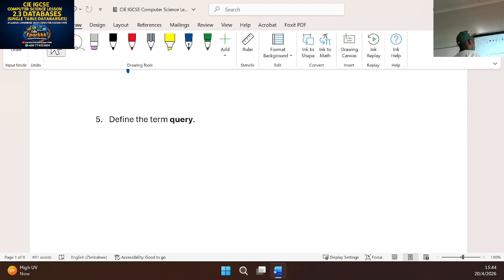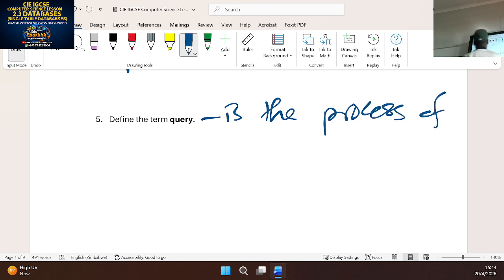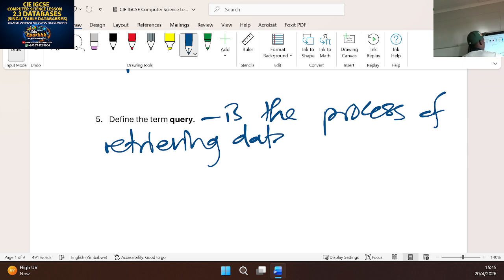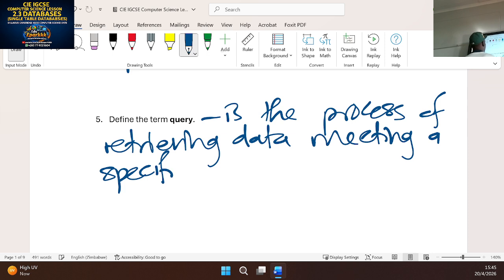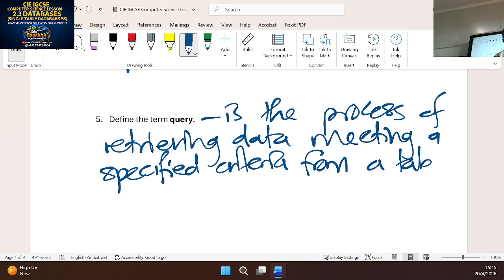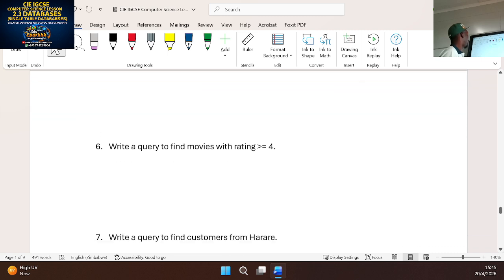Now, the next one is saying define the term query. Query is the process of retrieving data meeting a specified criteria from a table. So that's a query. You are more like questioning the database to say, can you help me with this information? That's what we refer to as querying our database.